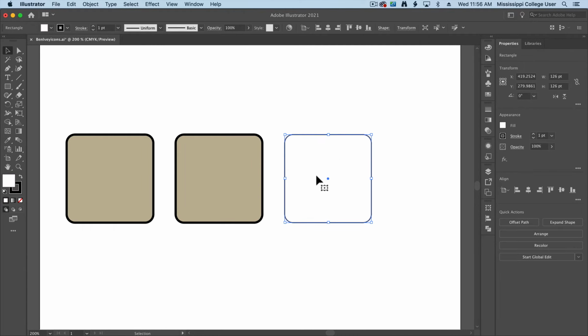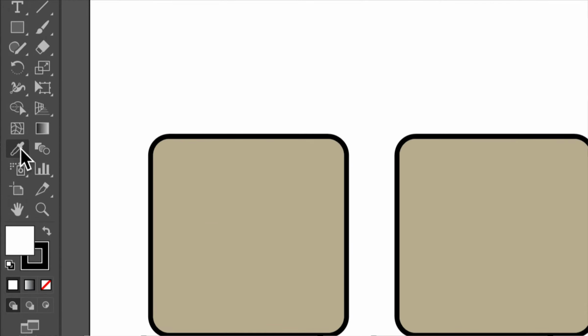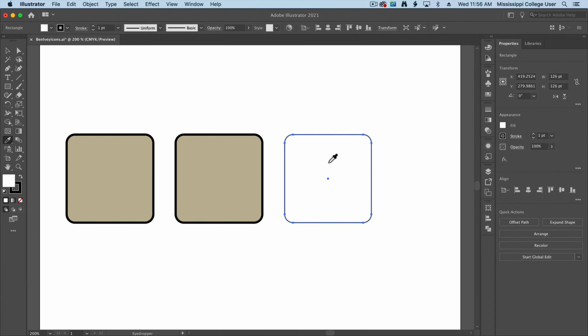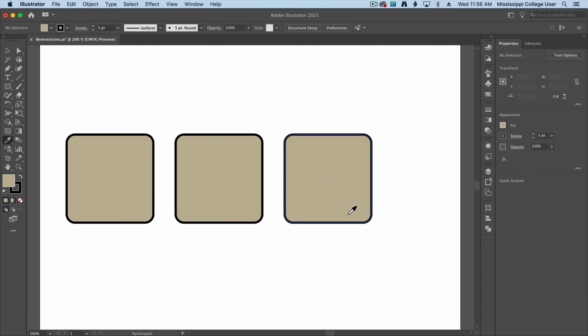In this case, it will be our third rounded rectangle, and let's use our eyedropper tool. The eyedropper is towards the bottom of your tool panel. With it selected, you can click on any other object and it automatically picks up the fill and stroke of that object and applies it to the object you selected. To deselect, you can simply hold down Command and click away and it will deselect that particular object.